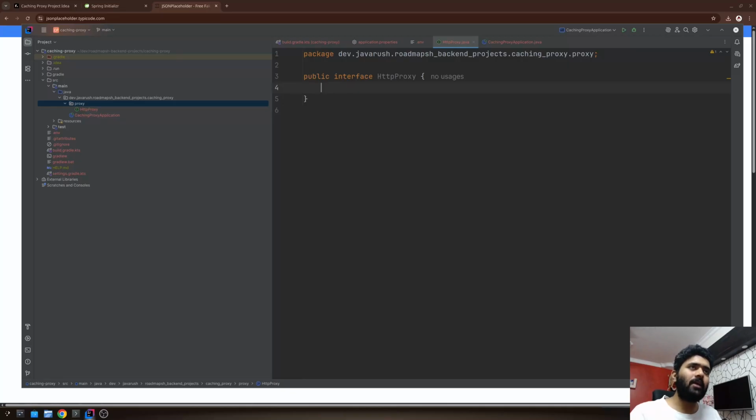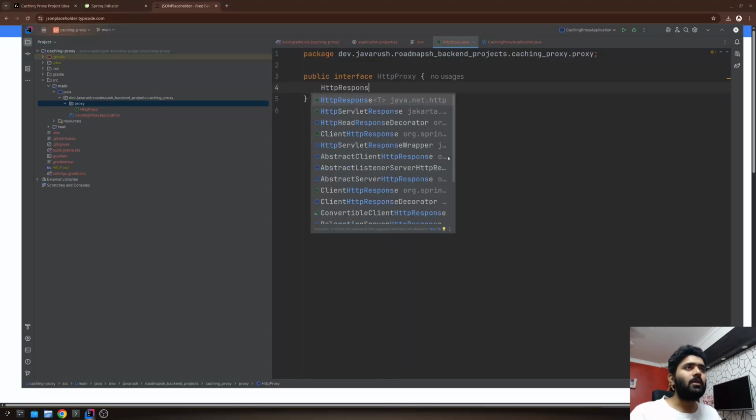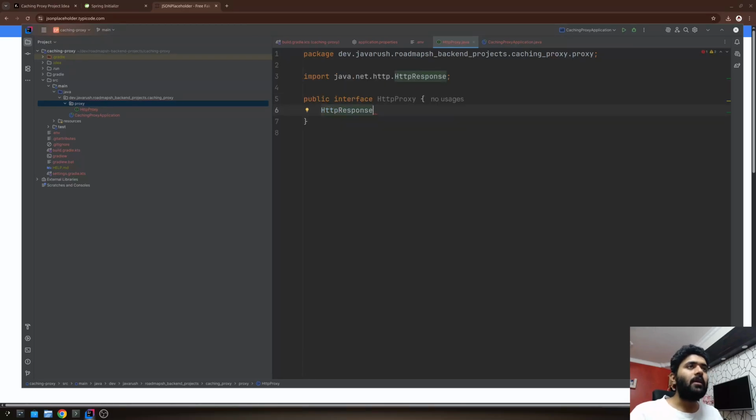We can call this method anything. I will call it get. Let's do that, and this will return an HTTP response. There is this HTTP response from java.net.http. We can use this one. Now since we want to be flexible in how we respond back to the user, we don't know what the content type will be beforehand, so I will just use byte array, and let's call it get, and it will take a URL. So let me call it url.